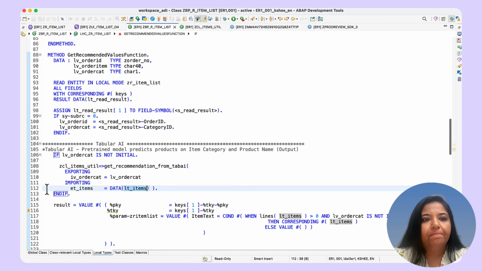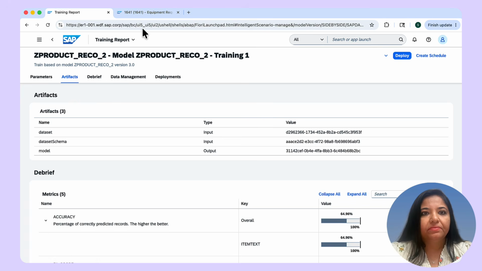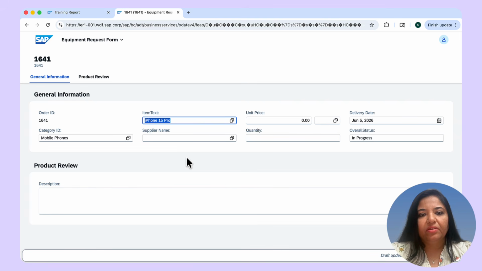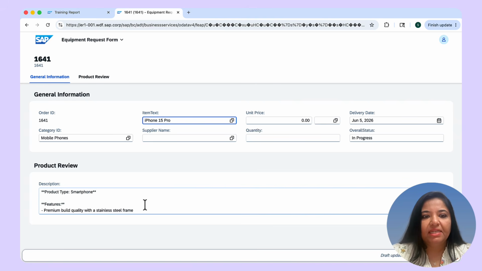Now, let's go back to UI and select one of these products. So let's say I'm selecting iPhone 15 Pro. Okay, so as soon as I select this device, you can see there is a product review field that got updated with a summary or some details about that specific product.